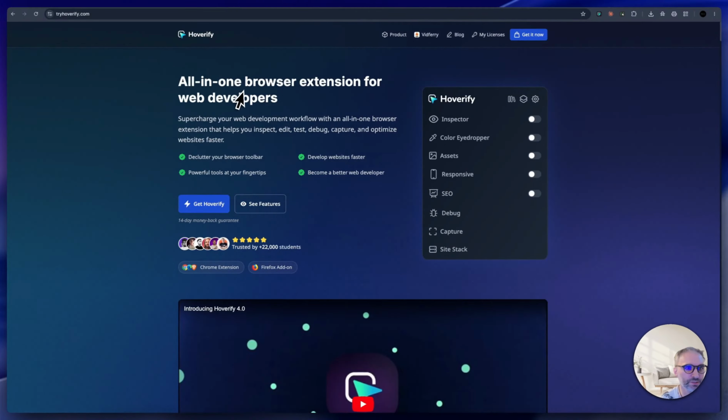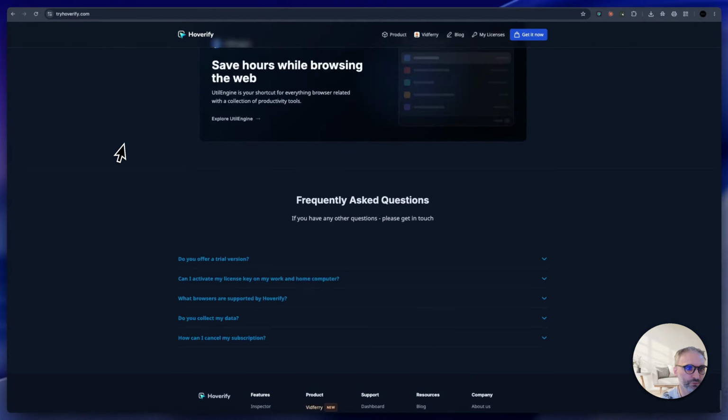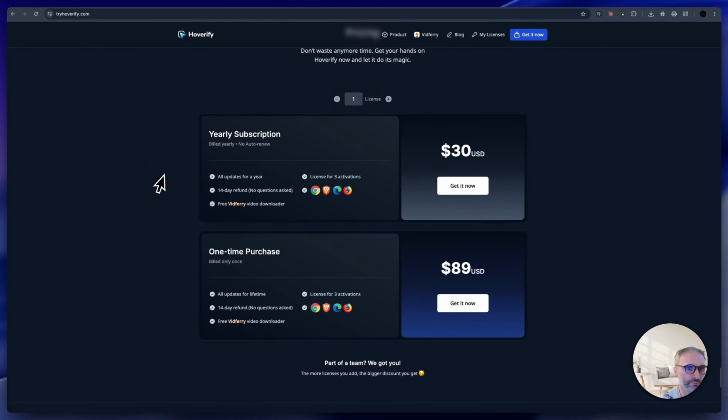As you can see, it's a browser extension, and let's scroll down. Okay, here we are, and you can see there is a yearly subscription, or you can buy it as a one-time purchase. The yearly price is $30. If you want to buy it as a one-time purchase, it's, let's say, $90. It isn't exactly 89, but let's say 90, and you have a license for 3 activations, which is good.